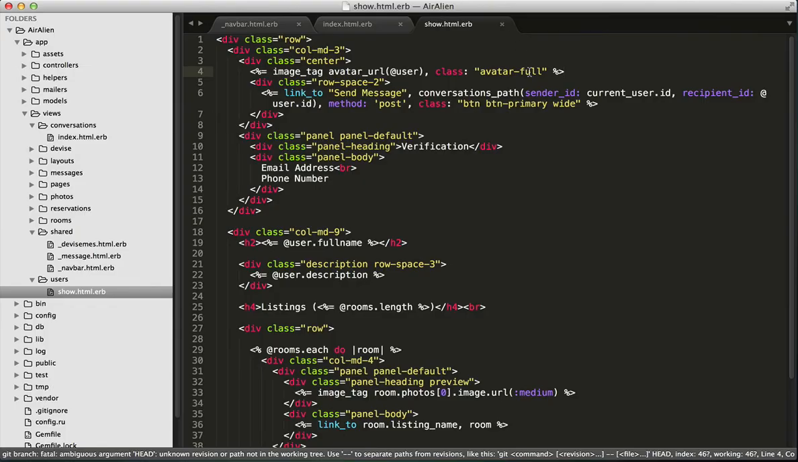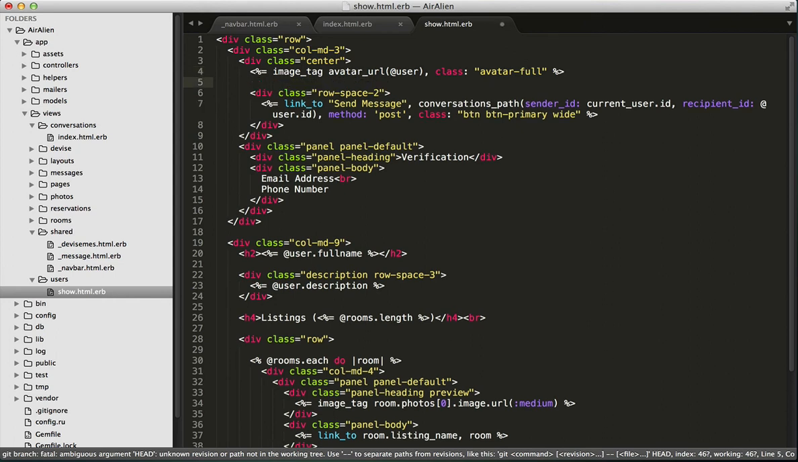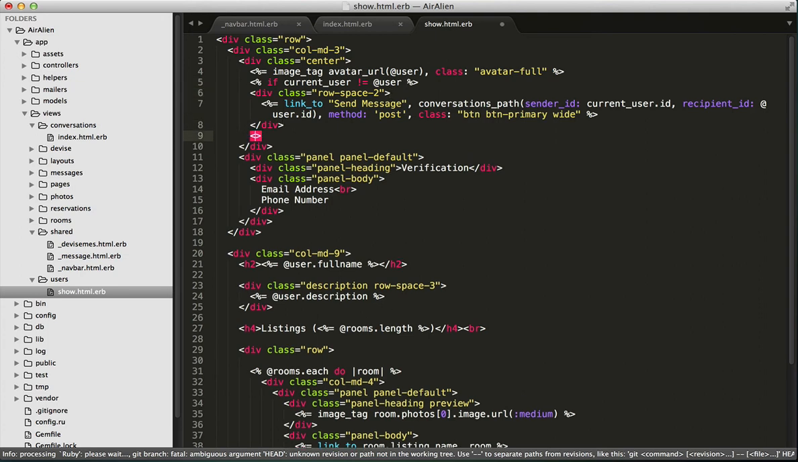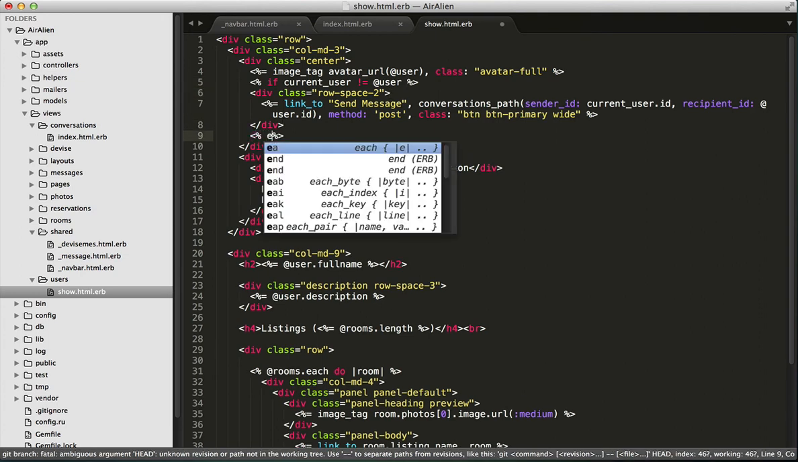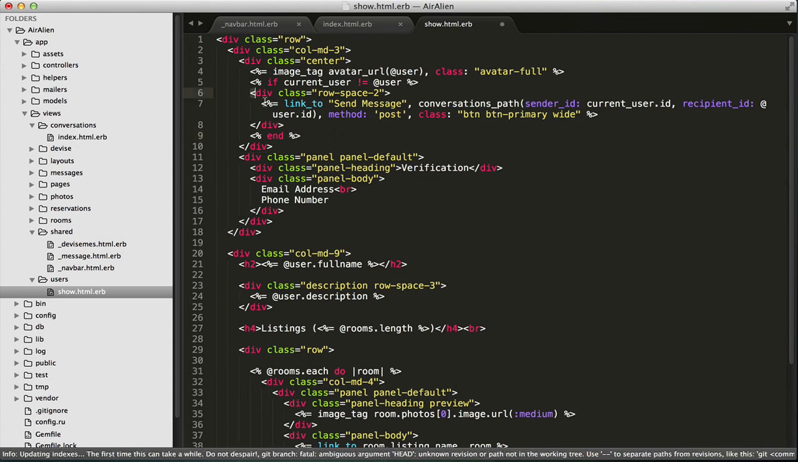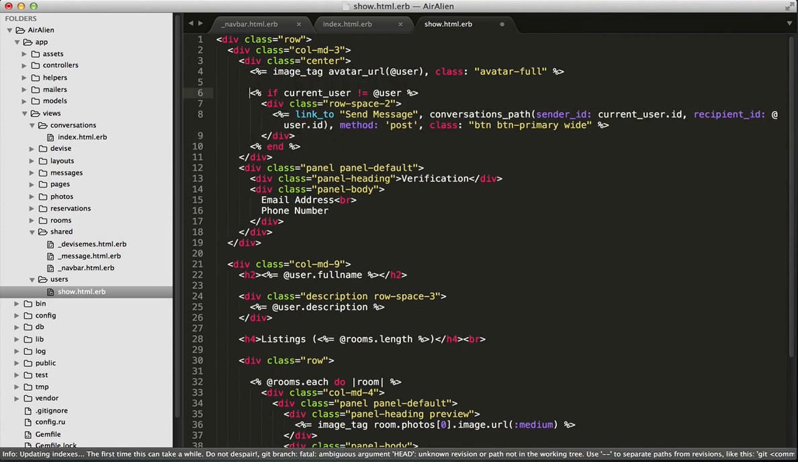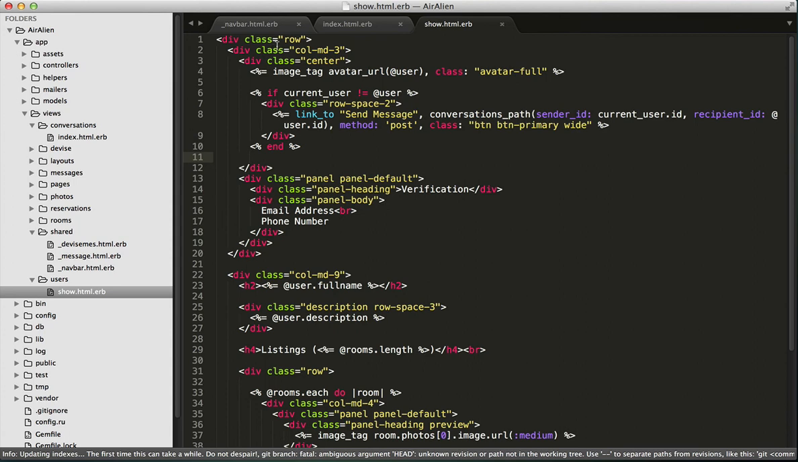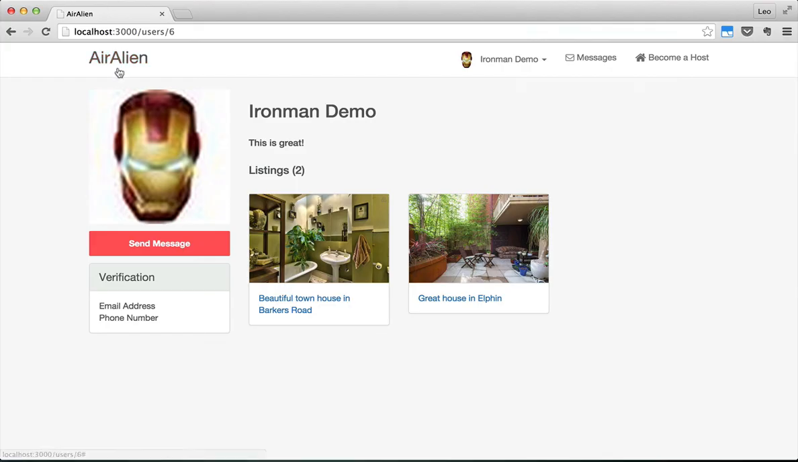So back to our show user page. Here I'm going to check if the current user is not the user, then we're going to display this. Alright, so we're going to display this button only if this user is not the current user. Simple as that. Now refresh our web browser.